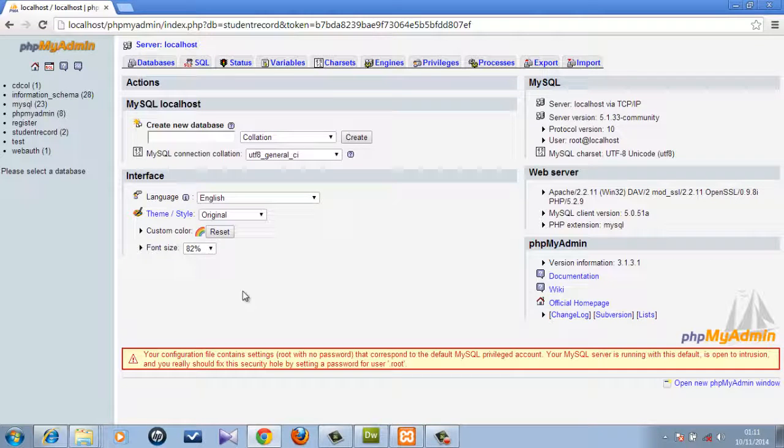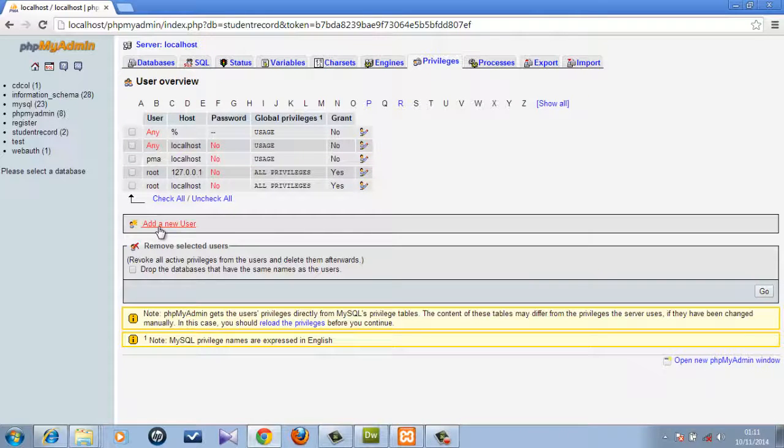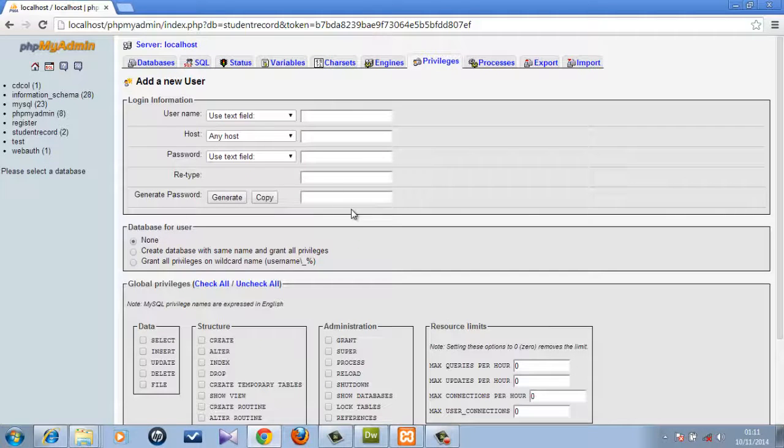Here on the browser, we need to create a privilege for our database. So we come to privilege here, click on privilege, you see add new user. Click on this add new user. Then on the username, we can call it A0. Host is localhost. Always remember that. Then password, let's also use A0. Here it's saying you should retype the password, so you just retype it A0.